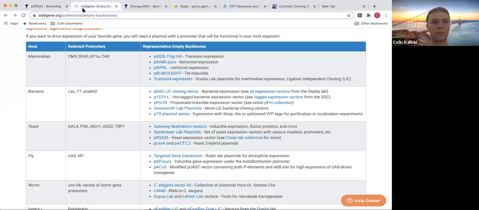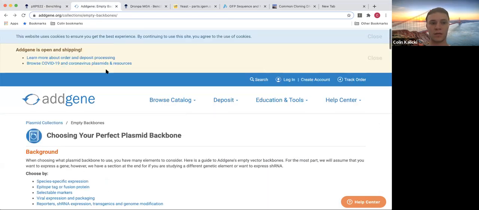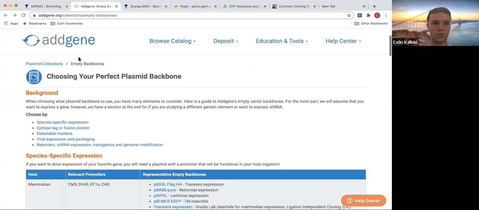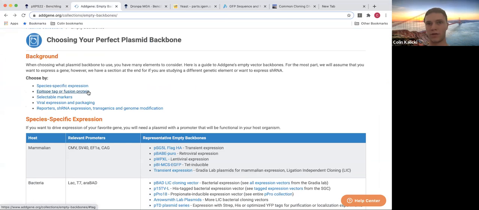They don't necessarily have them, but there's a good website you're going to want to check out, and you can type it in as you work along with me. It's called Addgene. You can tell it's meant for plasmids because look at that, that's just a plasmid definitionally. So I'm at this part here called empty backbones. Why do I want an empty backbone? Because I want to insert my green fluorescent protein into it eventually.